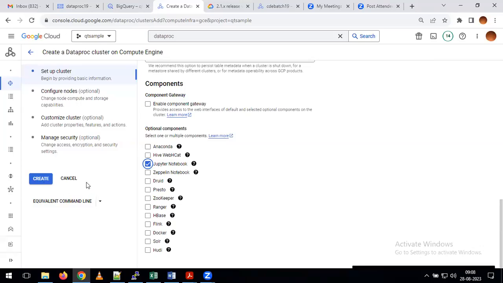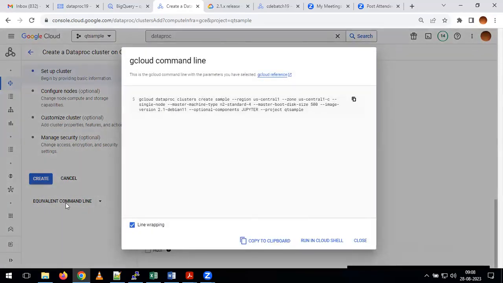Or if you want, before clicking on the Create button, for example, if you want to create the same Dataproc cluster from the Cloud SDK, what do we have to do? We need to use our Cloud SDK commands. What is the command you want to use, if you want to understand? Here we can see an option called equivalent command line. Just click on that once.